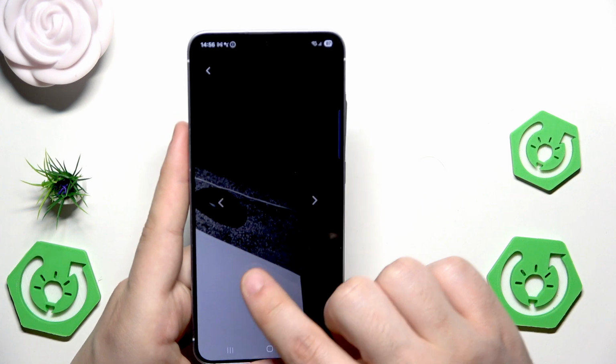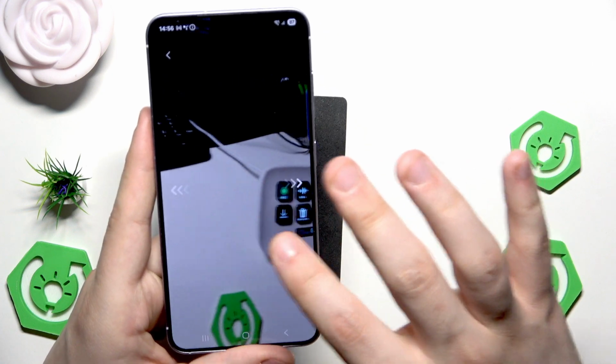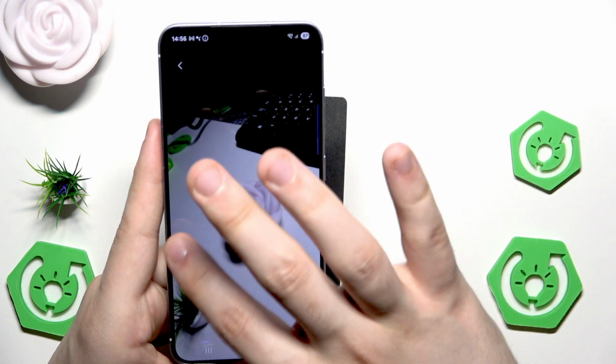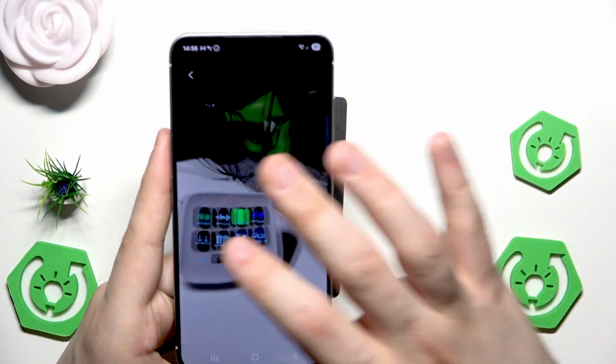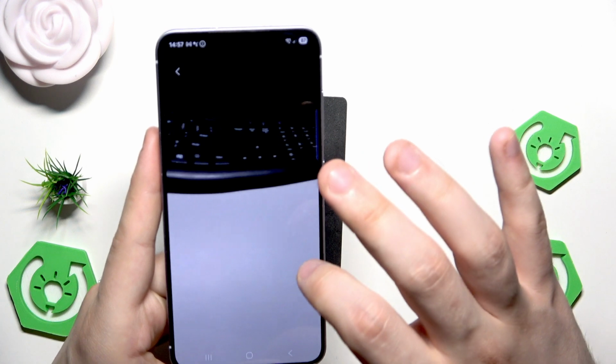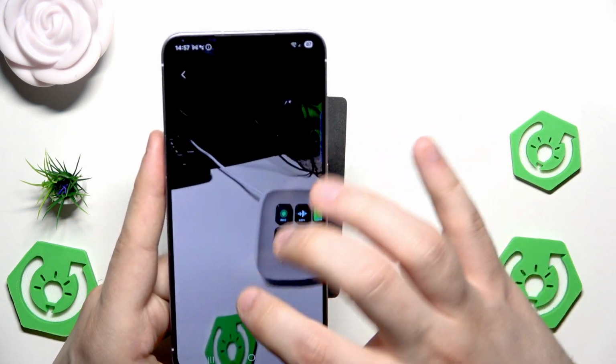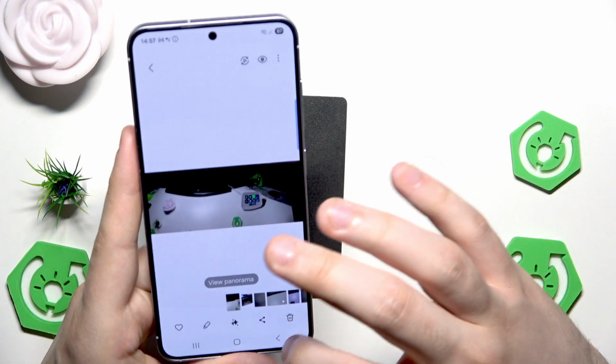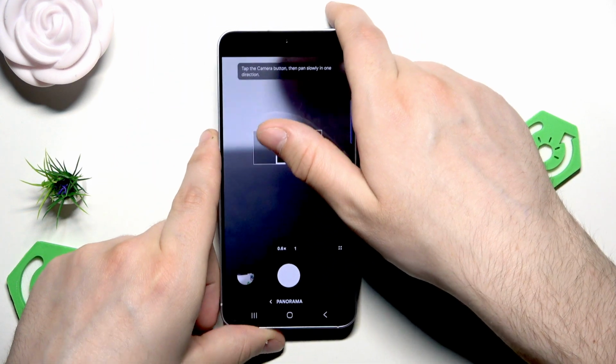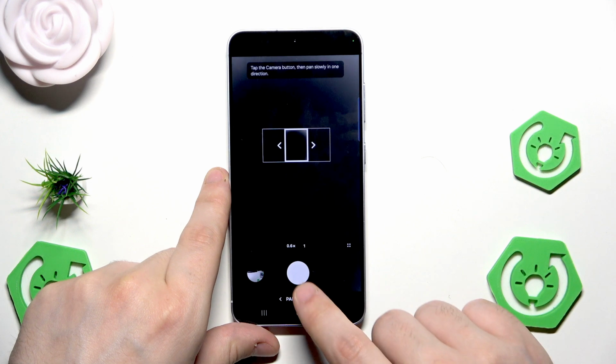If you click on View Panorama, it will zoom in, and you can move from the right to the left, and from left to the right, and watch the photo. So for example, this mode works best, I think, in the mountains.